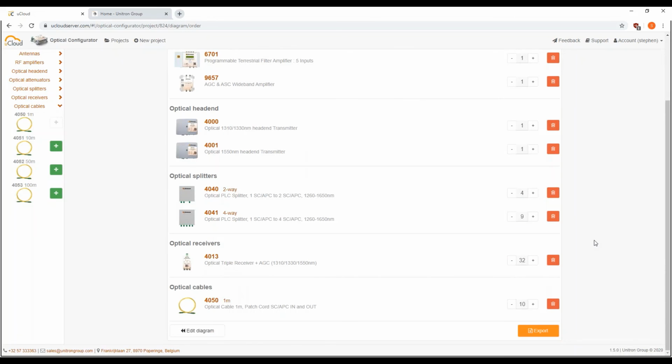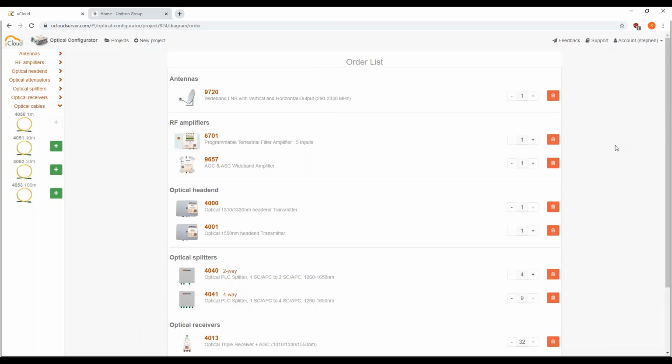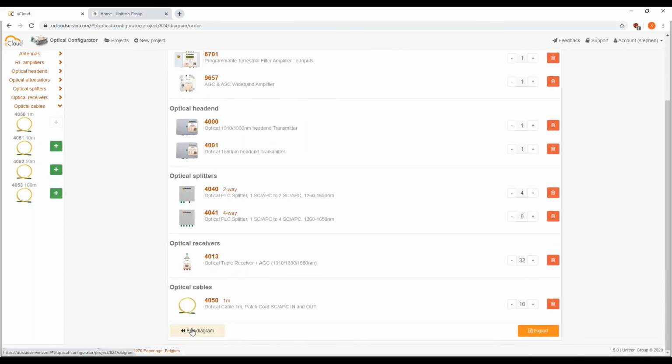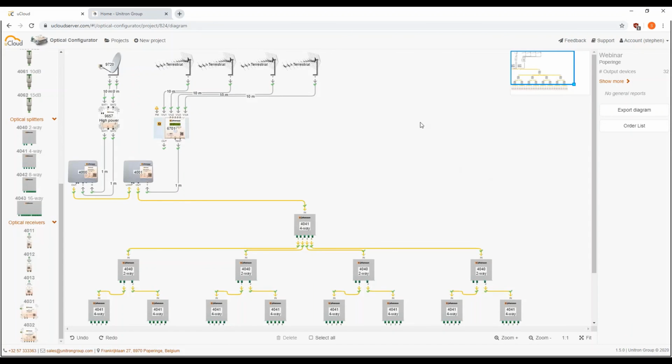So this is a short walk through the optical configurator. I hope you liked it, and I hope you also see that we have a very strong tool to really calculate all of your RF signals before you start installing it.